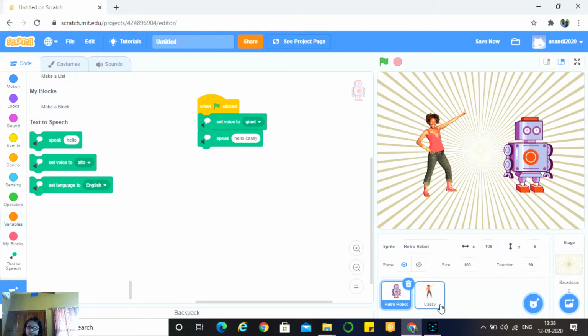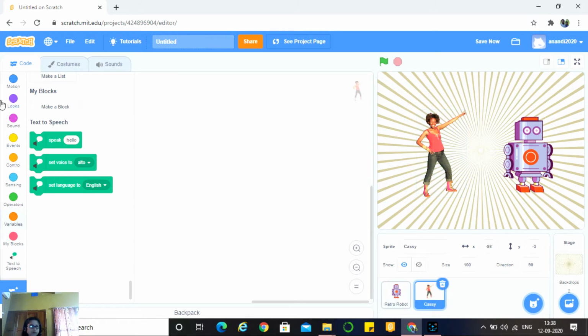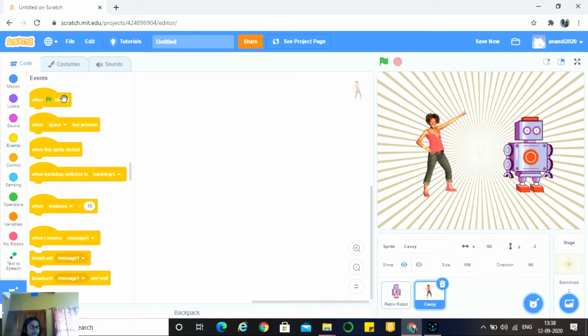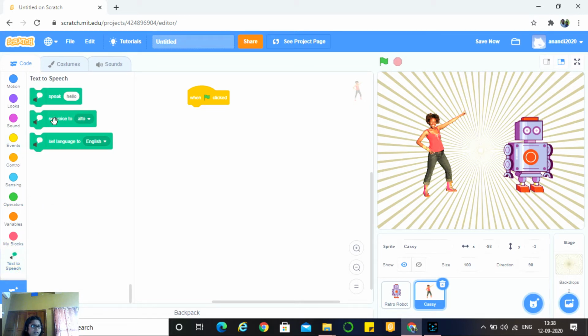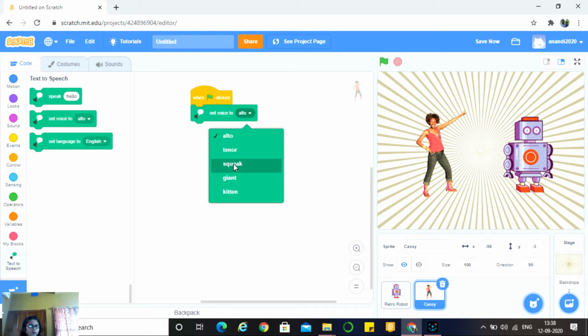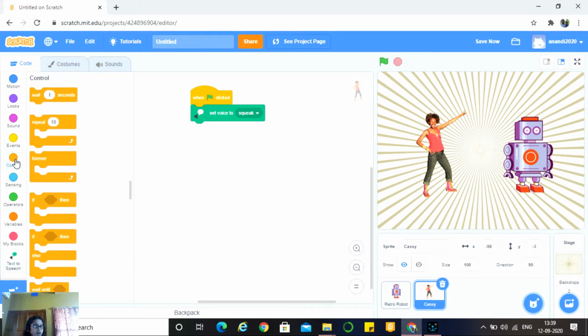Now Cassie will talk. So we have to bring when green flag is clicked. We will go to text to speech and set voice to squeak. I said I will wait some seconds. For this I have to go to control and there is wait 1 second. I will not wait 1 second. I will wait 1.5 seconds.